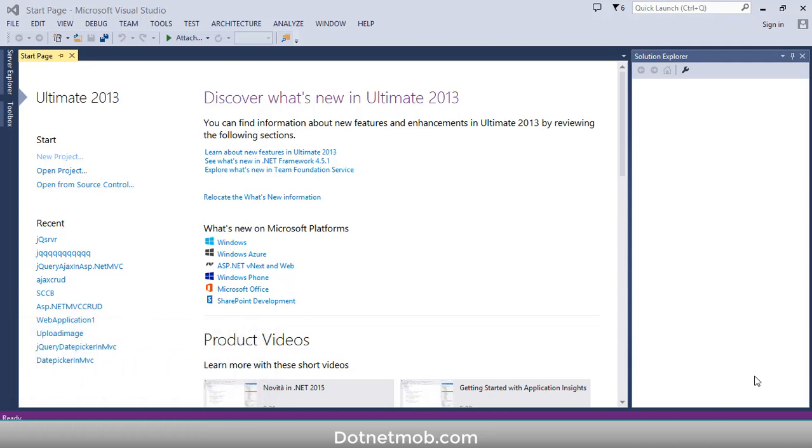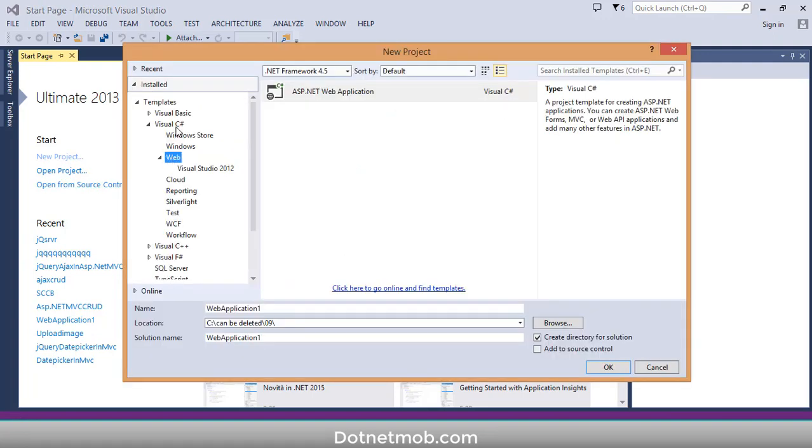Without further ado, let's get started. This is my Visual Studio 2013. Here we are going to create an ASP.NET MVC application. For that, click on New Project here. Then select Web under Visual C#. Then select ASP.NET Web Application.